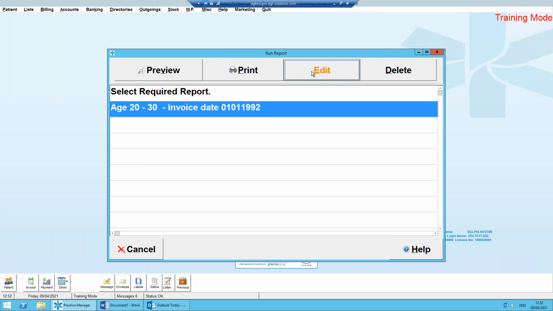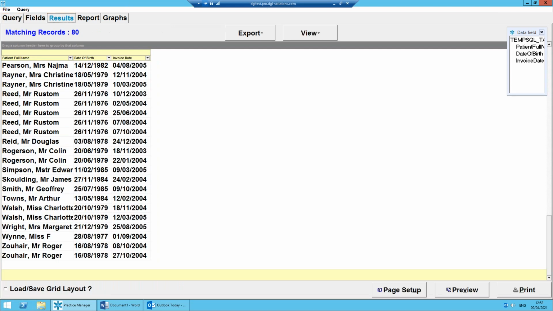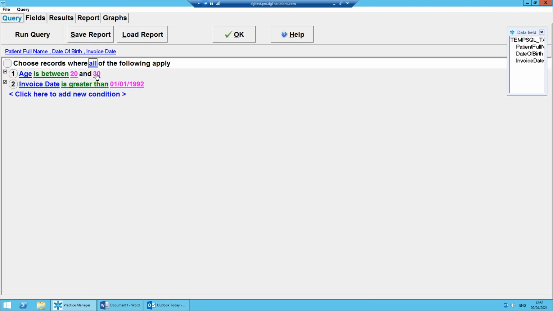If I then click on edit, that will take me back into that screen with everything pre-built on there, and I can just run my query from that screen. If you also wanted to change the age ranges when you come back into it, you can maybe change it to 35. You can then run it from that screen there.